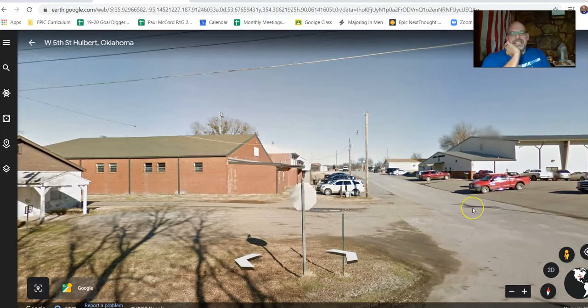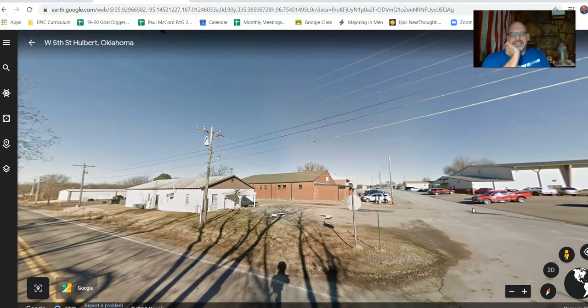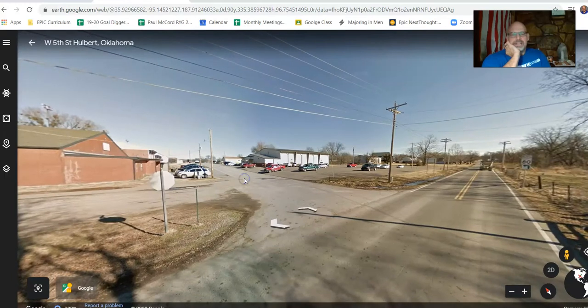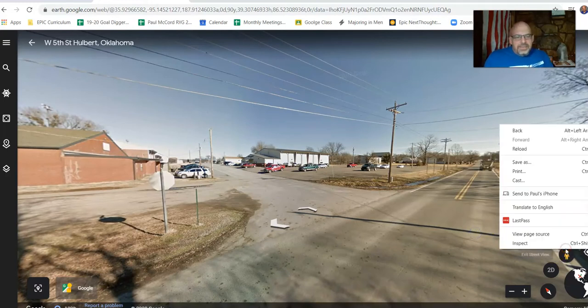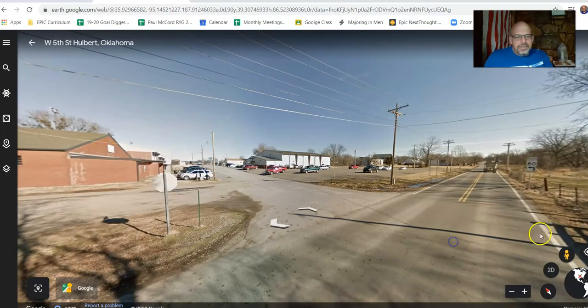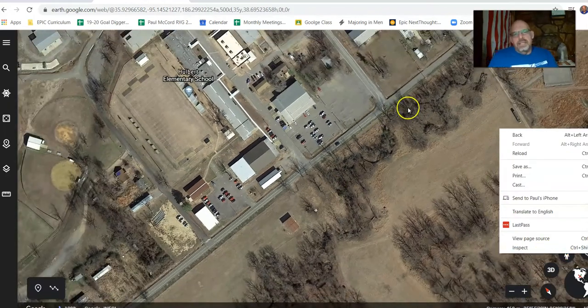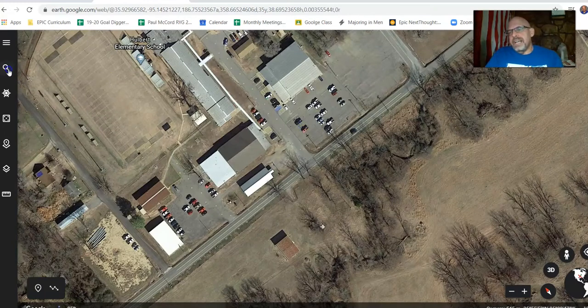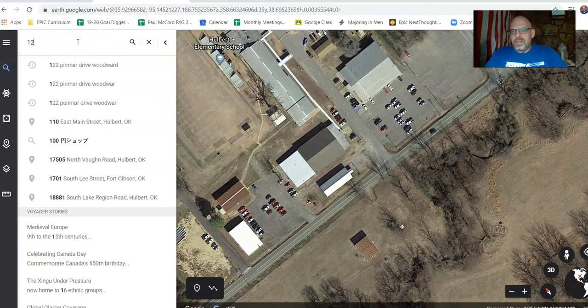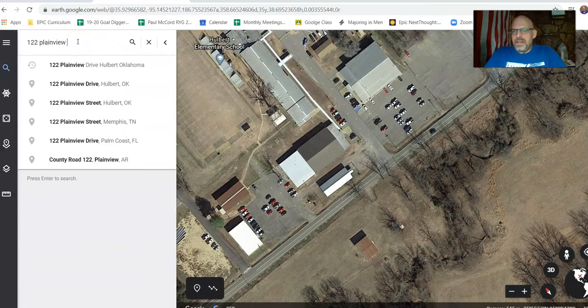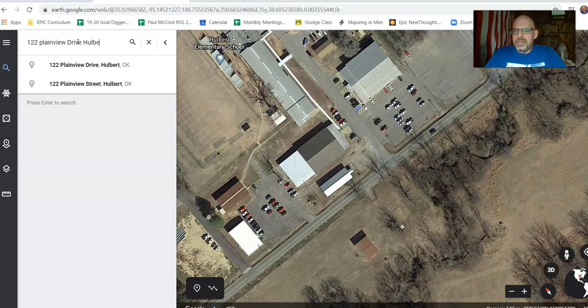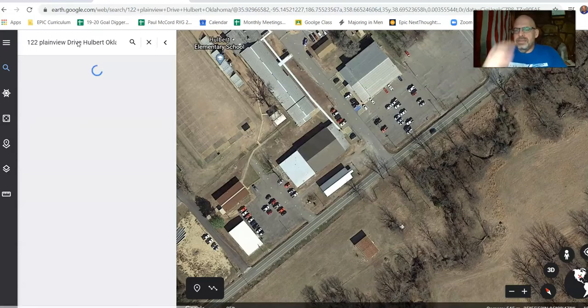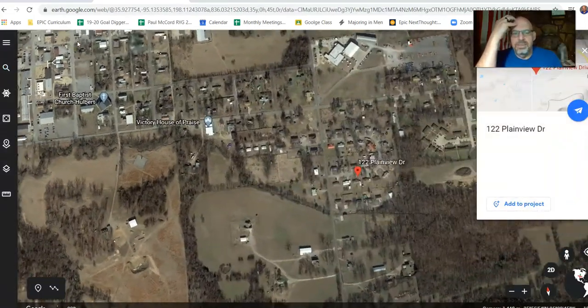Now, as we go back, I'm going to zoom out. Okay, oops. I zoom out. It's going to take me to get out of street mode. What I do is I simply click on the guy. I got to hold down. Sometimes it takes me two hands, and I just click on him. Okay, come on. There you go. It took me out. Now, if I want to be more specific, I can come over here, and I can enter in 122 Plainview Drive, Hobart, Oklahoma. Okay, I'll put in my address, and now it's going to zoom me to my home.